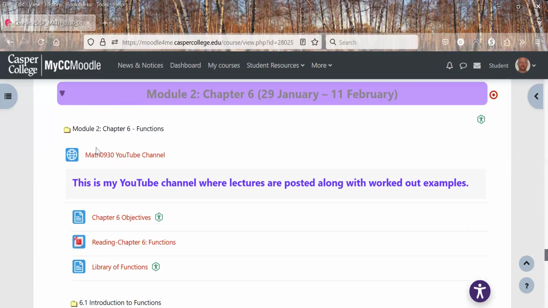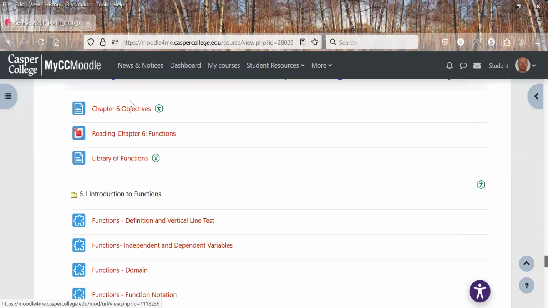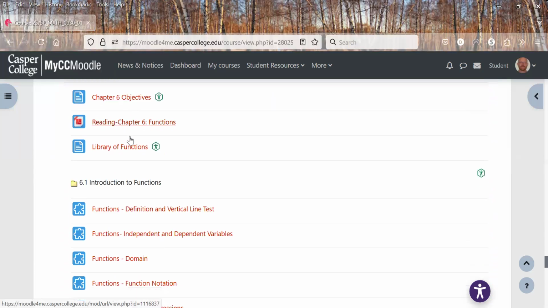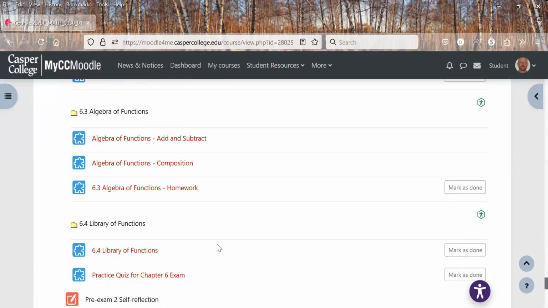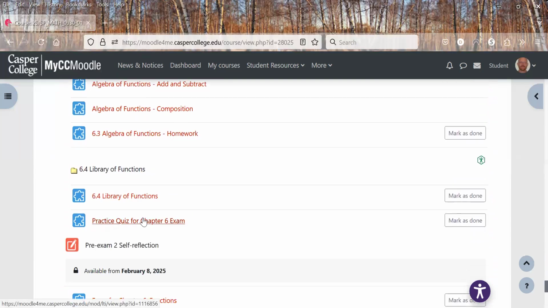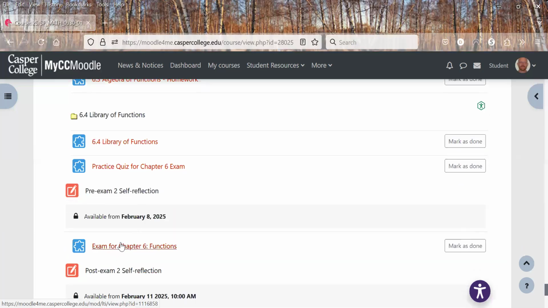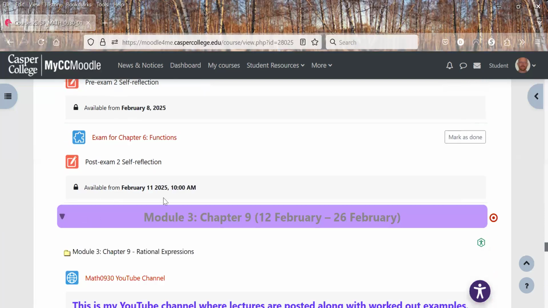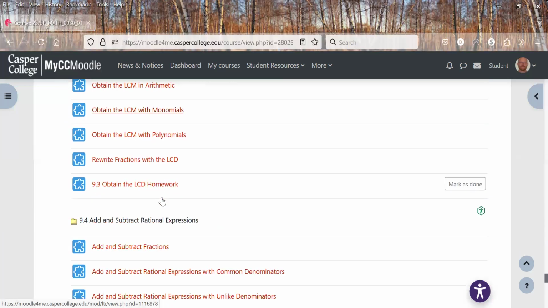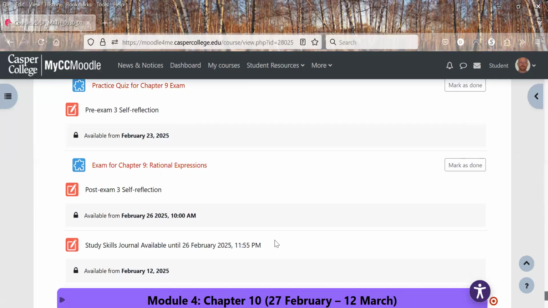Module 2 really does the same thing. It starts with the YouTube channel, objectives, the chapter reading, and then you basically have your homework and all those extra kind of hidden assignments that really don't count for anything. Then you have your practice exam, your pre and post exam reflection, as well as your exam. Module 2 doesn't have a study skills journal, but once you get back to Module 3, everything's the same, and we do have that study skills journal again.